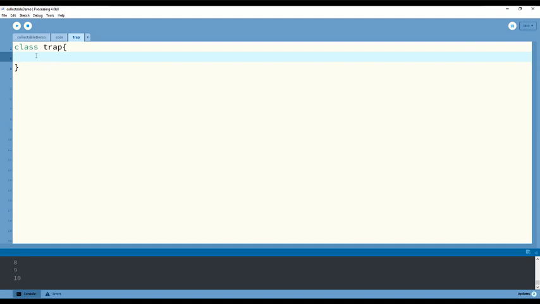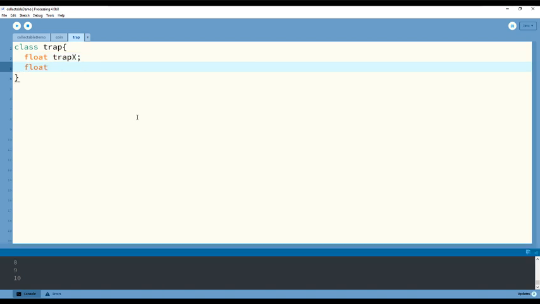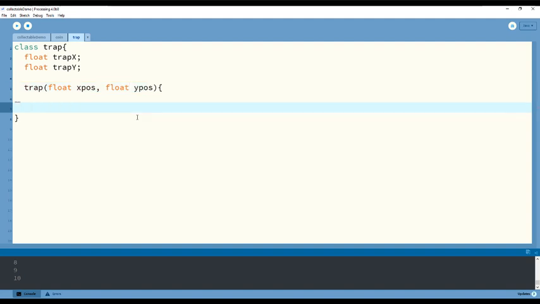a cooldown time. So just to start things off, let's add a float for trapX and a float for trapY. And then we'll write our constructor, which will take an X position and a Y position. And we will use those to set up our trapX and our trapY.